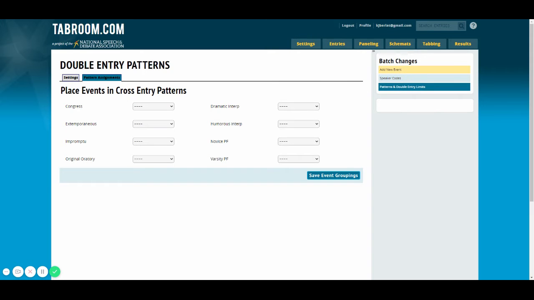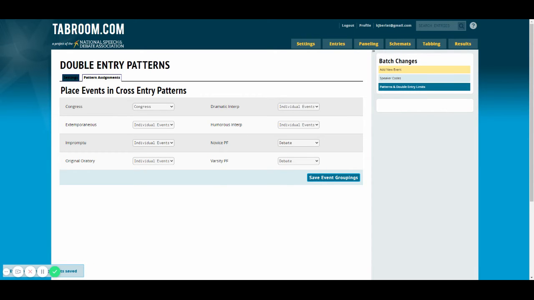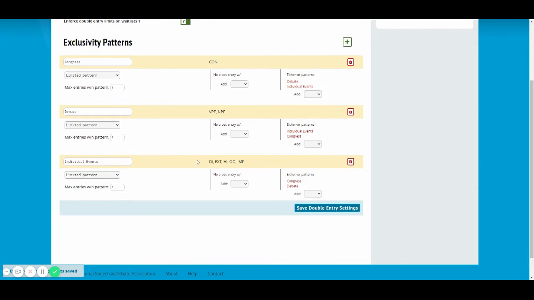Now we have to assign our events to these patterns. Well, Congress is in Congress. Extemp is IE. PF is in debate. There we go. So the event groupings are saved, and now here are the events. So I've got my 5 speech events, I've got my 2 debate events, and I've got Congress.